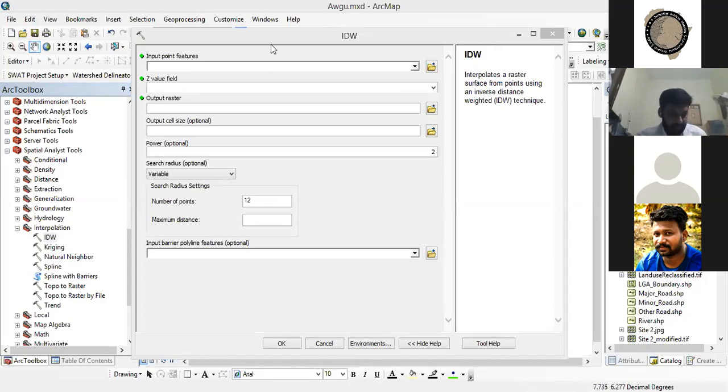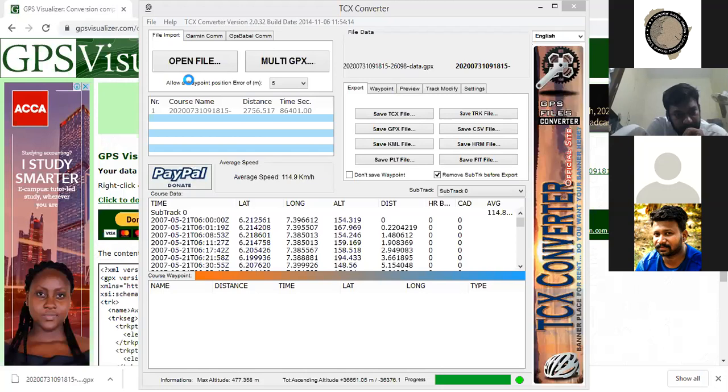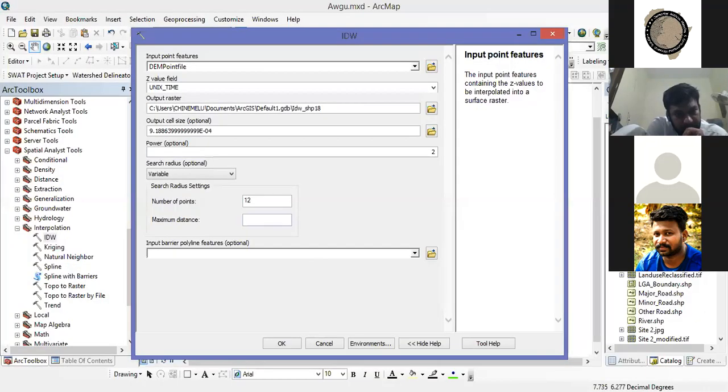So now the IDW is open. The next thing I'm going to do for you is select a point, the DEM point file, which is in a shape file. If I select it, I'll add it as the input point feature. It's still loading. So it's now added as the input point feature.